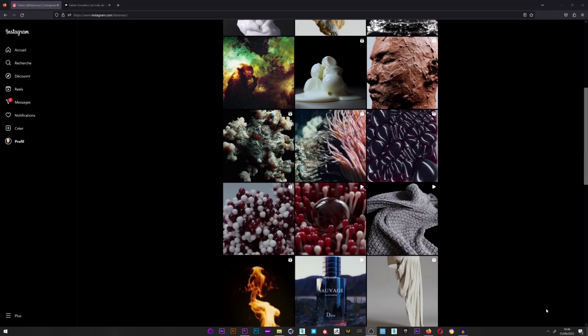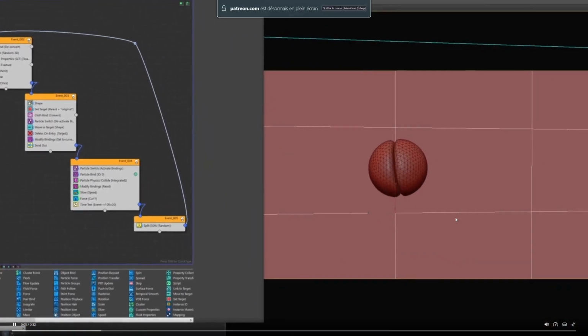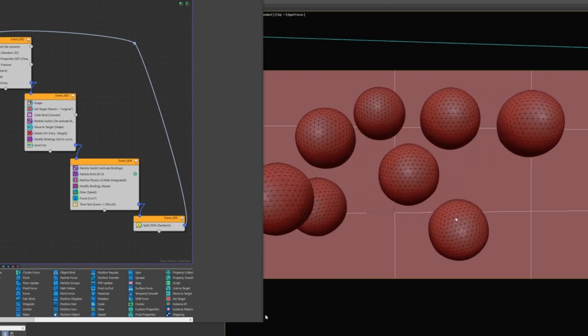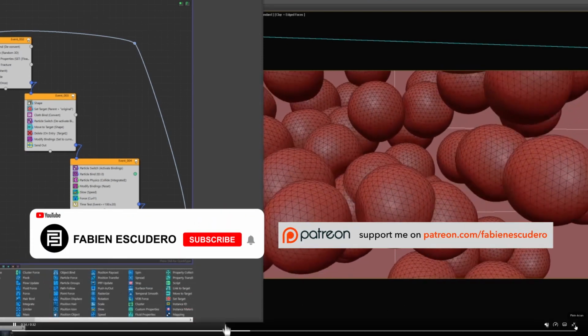So today we are going to see how to create very simply a cell splitting setup. It's an effect that you can find regularly on the forum, but which is often too complicated. So I try to simplify it as much as possible and show you the steps one by one.